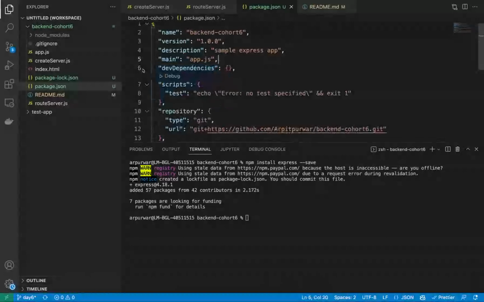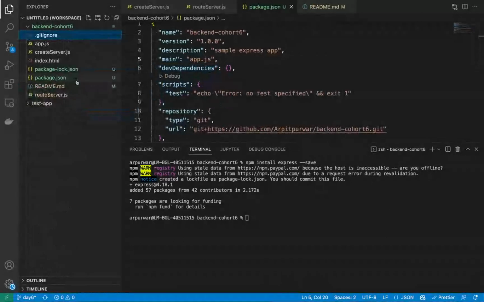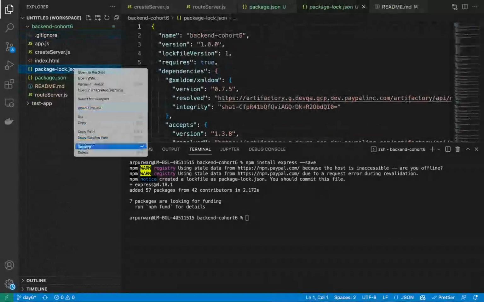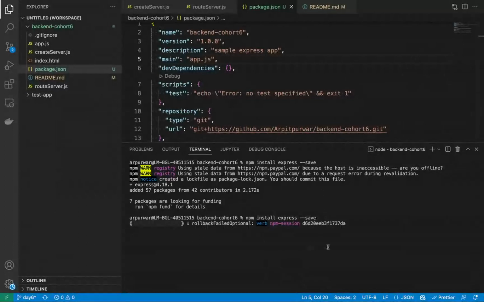Let's install Express again. Let's delete the node modules also. And let's delete the package-lock.json as well, because I told you this package.json only comes when we have initialized. Now install npm again. npm install express --save. Let's see whether all this is coming this time or not. You can see the earlier error was also coming because the host is inaccessible. Are you offline? That was the earlier error.